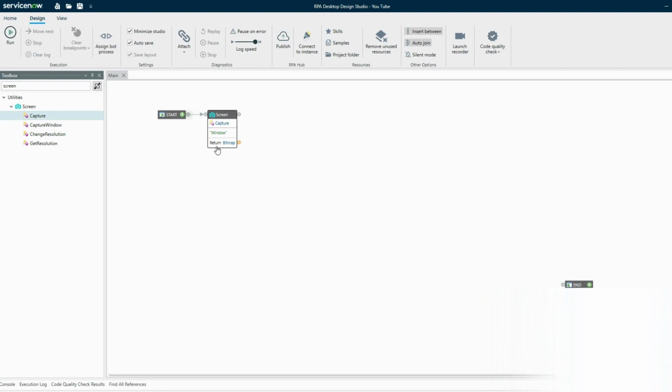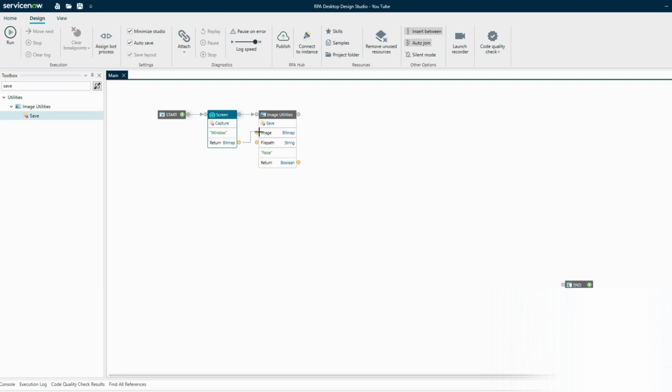as an output. In order to save this image, let's look for the save component, and we have only one component, so let's drag and drop this, which accepts the bitmap image as an input. So let's map it to here, and also we have to provide the file path to save the image in PNG or in a JPG format.